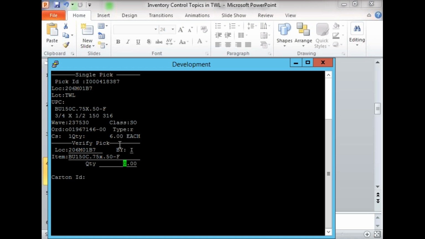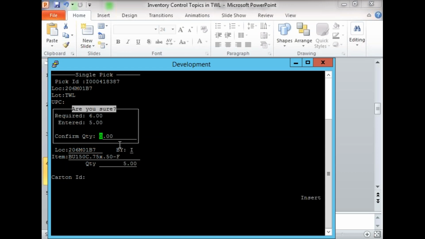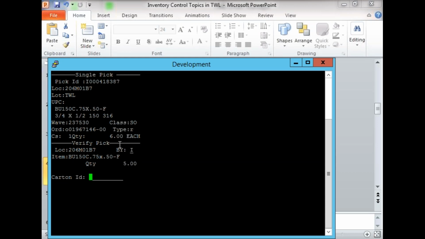Picker goes to this location. Notice how he's being prompted to pick 6. We don't have a 6 there. I put in a 5. You get the "Are you sure?" TWL wants to hear the same thing twice. I'm going to say, yeah, just 5.